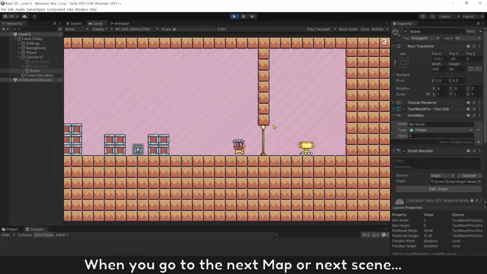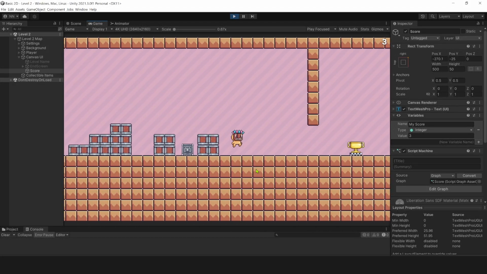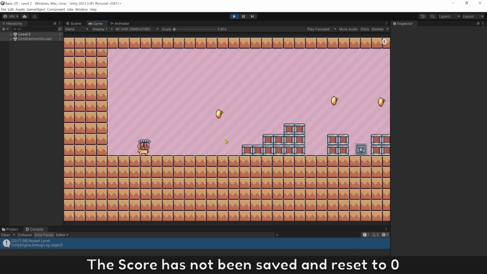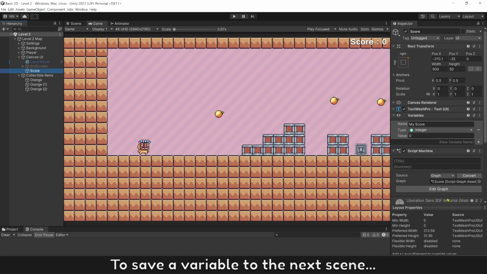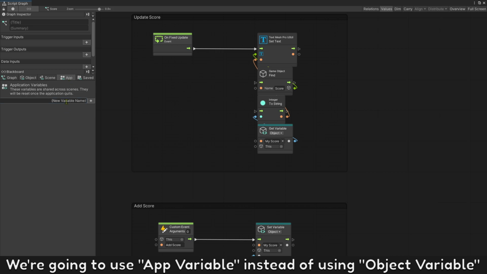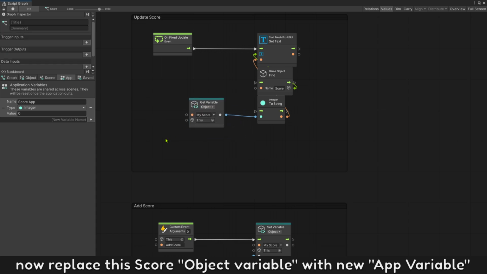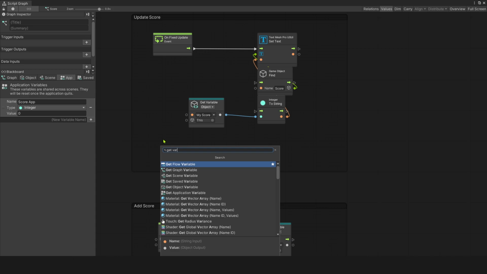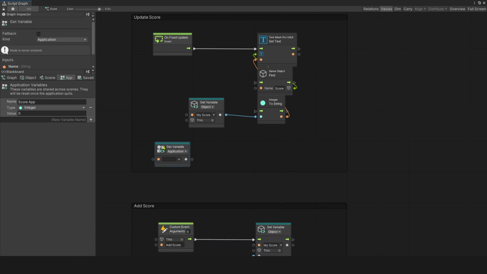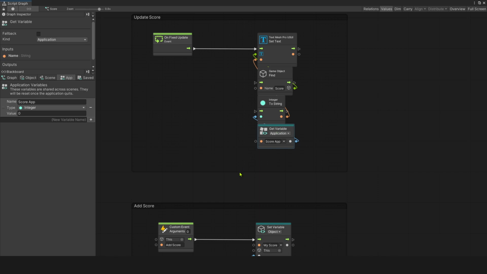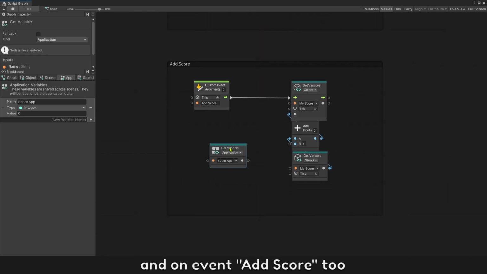When you go to the next map or next screen, the score has not been saved and is reset to zero. To save a variable to the next screen, we're going to use an F variable instead of an object variable. Name it score F with an integer value. Now replace this score object variable with the new F variable. Update score with the value of the F variable, and only print score F.